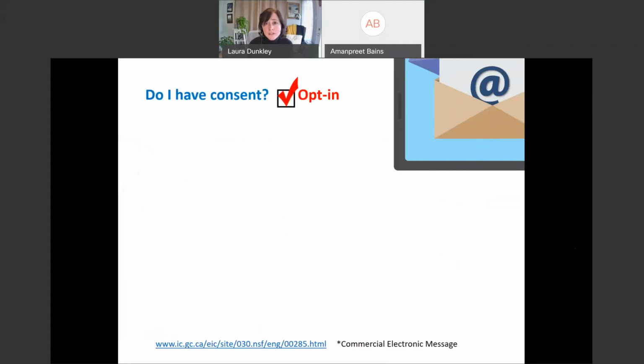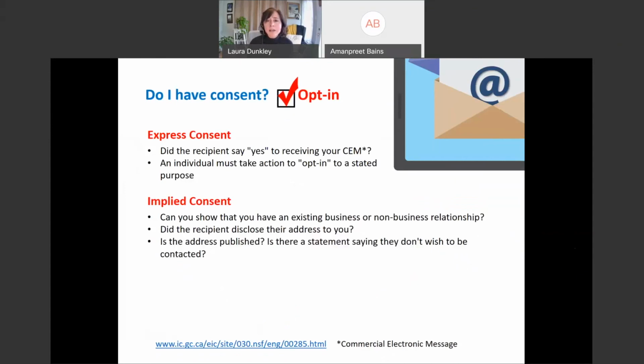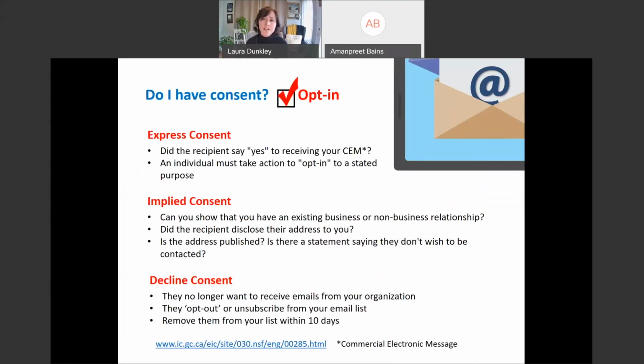Make sure you have consent for your list. This is part of CASL. Express means you have full opt-in express consent, and they can opt out at any time. Implied means that you've done business with them. Maybe this is a donor and they have given you money, they've given you their email, but they don't necessarily want to be on your email list, but you have a certain amount of time to try and get them into that express consent so you can still email them. If they tell you they don't want to be on your list, you have 10 days to take them off that list.